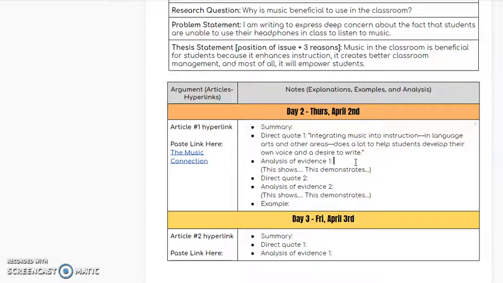What does this show? So read it to yourself one more time. Integrating music into instruction in language arts and other areas does a lot to help students develop their own voice and a desire to write.